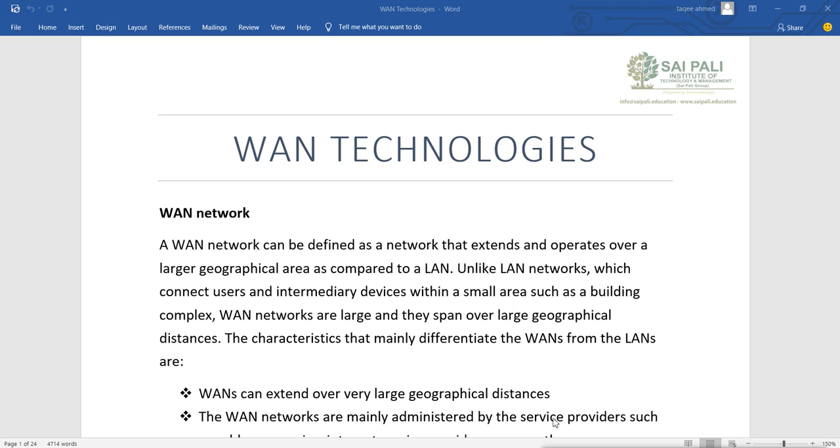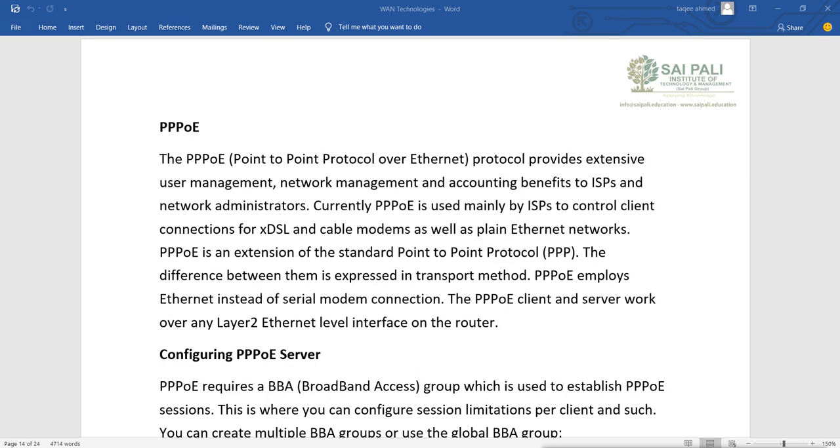WAN technologies. PPPoE, that means point to point over Ethernet.